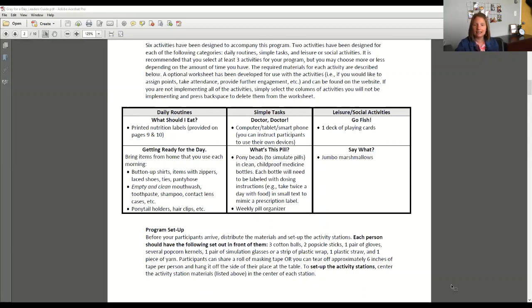Now, each of these activities will obviously require some extra materials, so I'm going to go ahead and walk you through that. In daily routines, we have 2 activities. The first of which is what should I eat? And I'll walk you through what that activity is in a minute. But for that, you'll need printed nutrition labels. Those are offered here in this leader's guide on pages 9 and 10 for you.